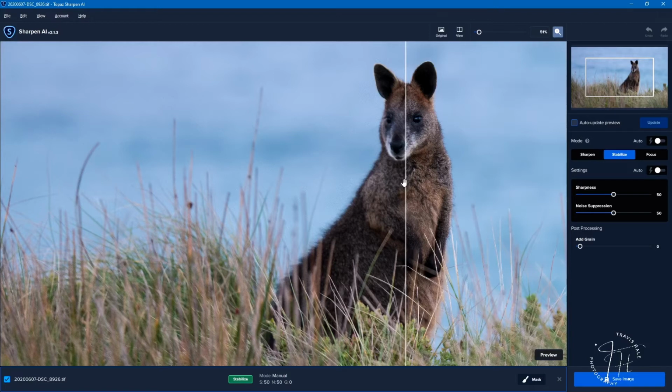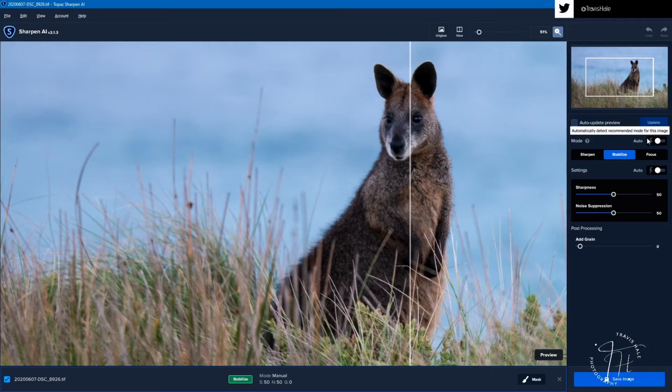So with a manual setting of sharpness 50 and noise suppression 50, when you look at the animal, you can see it actually has made a pretty big difference. Now you do get some artifacts around the edge. It actually has done a pretty good job of the grass as well. So, you know, I'm pretty happy with that, but I want to show you a lot of the features of Topaz Sharpen AI. And so we're going to start off with this auto here.